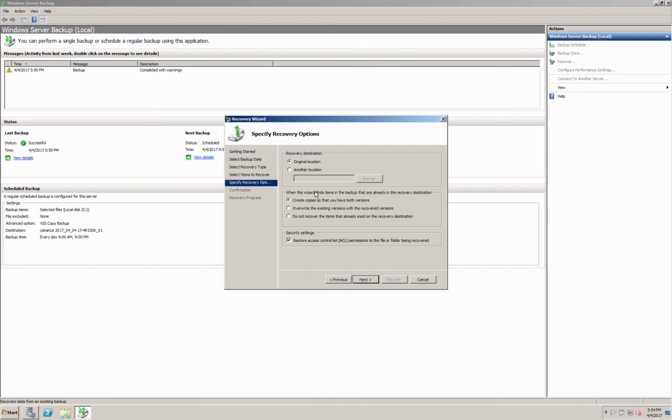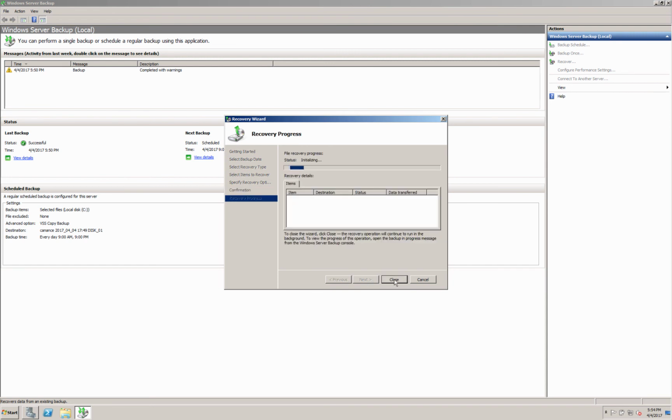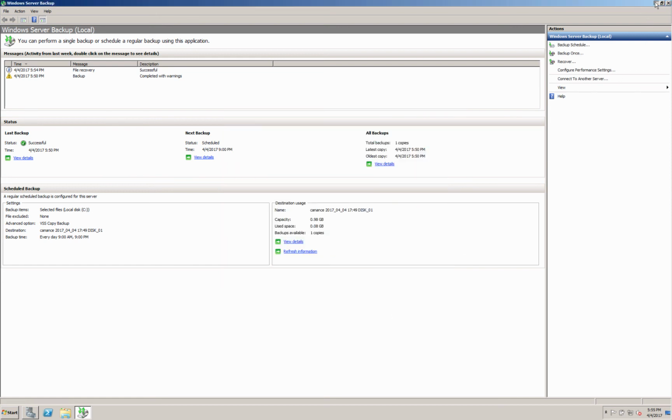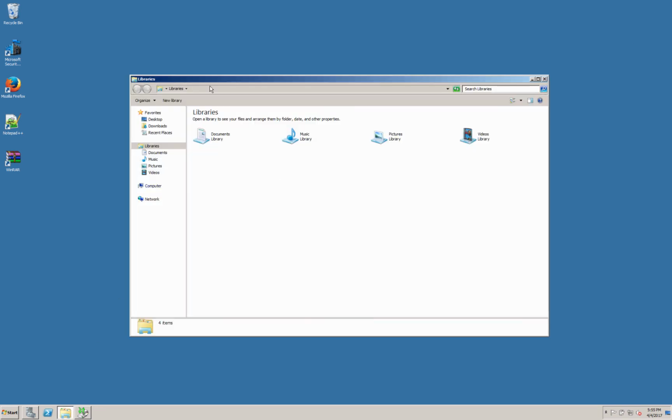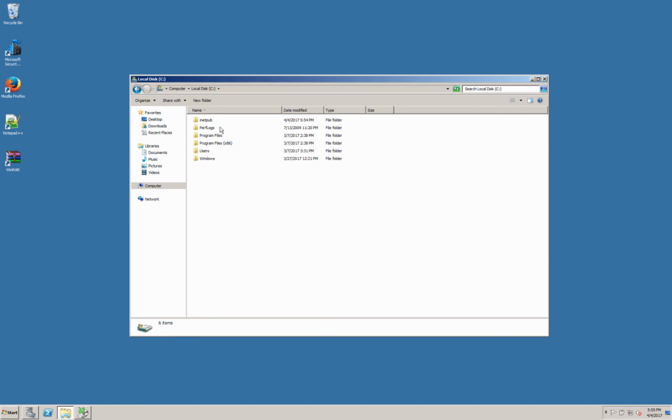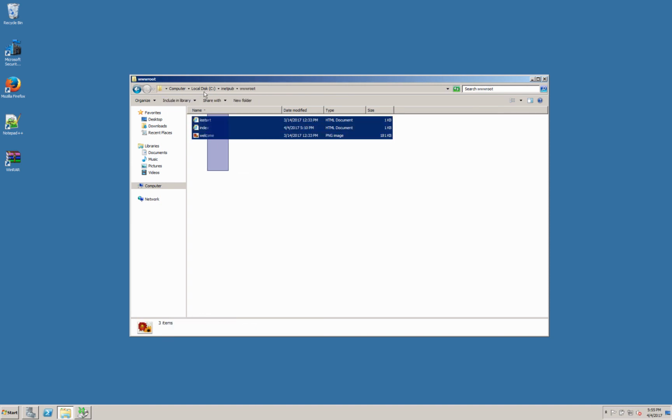So click next. Here we can restore to the original location or another location. For us, we want to do original, but if we wanted to make this restore and be able to compare those files at this point in time to what they currently are, we may want to put them at another location. Okay, so we'll click next and recover. Alright, so once that's done, we'll see that it's completed. We can click close. And then if we go back to the C drive, inetpub, www root, we have our files back.